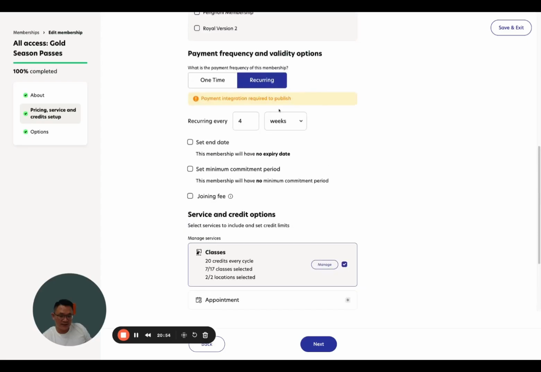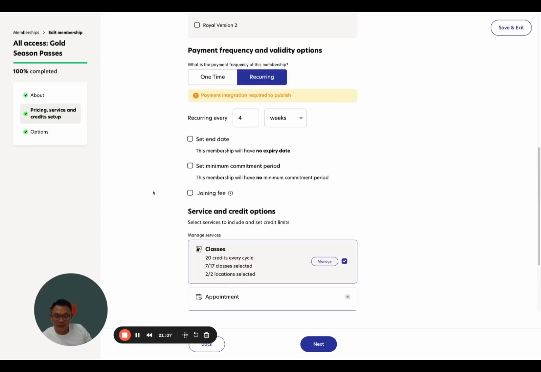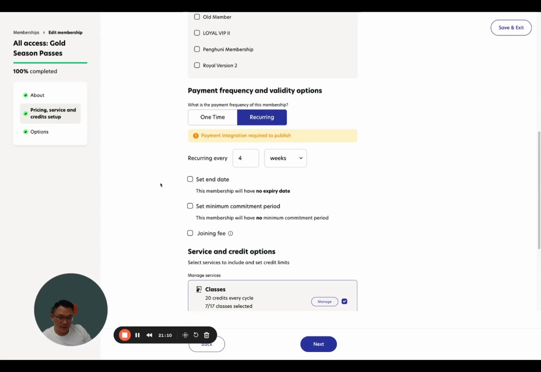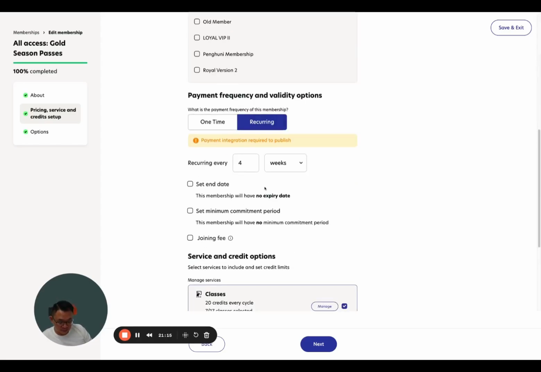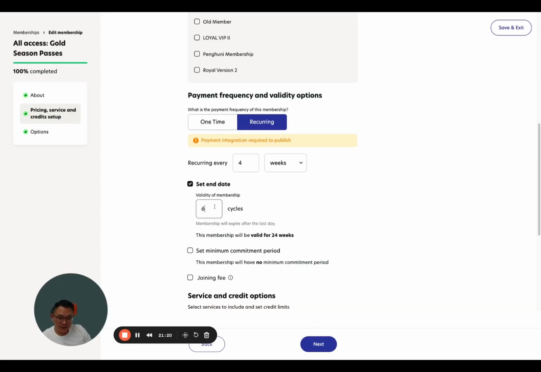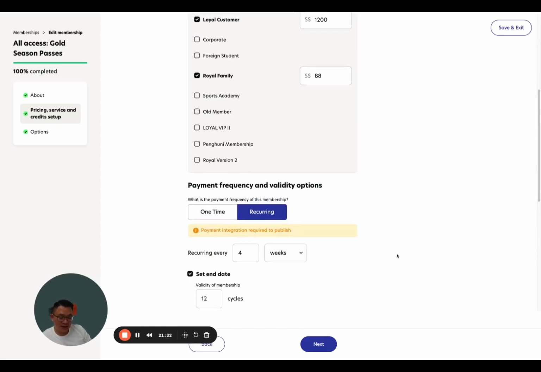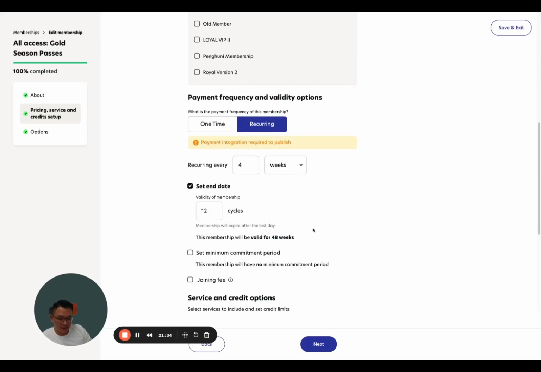What is cycle here? Your cycle here is every 4 weeks. There are also a few other options that you can set. So this is a recurring membership every 4 weeks. But I want to set that after, say, 12 cycles, which is basically 48 weeks, this membership will automatically stop and it will not charge the client anymore, right? So if you want to basically create a 1-year contract, a 2-year contract, this is how you do it.